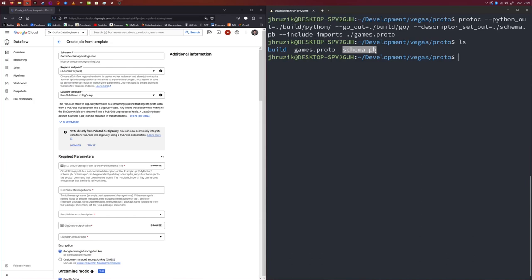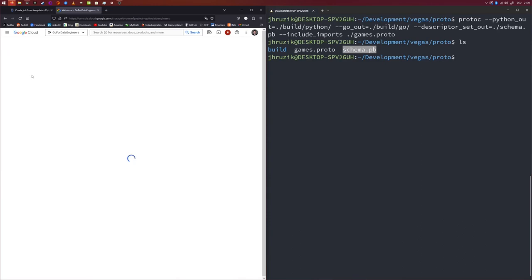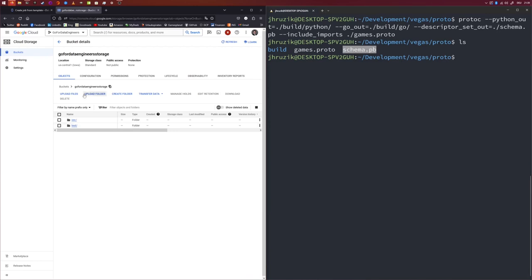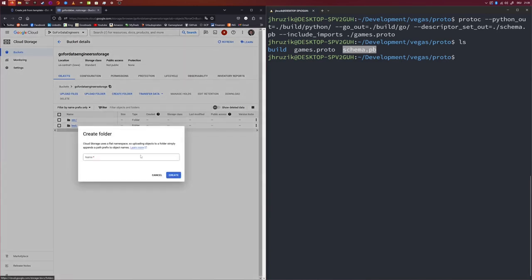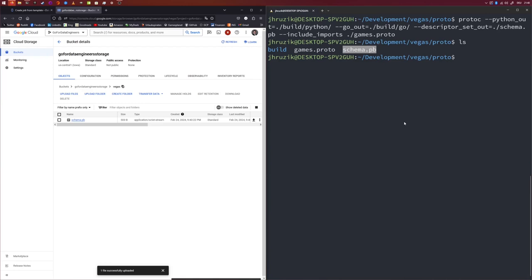Anyways, we now need to put that file into our Google Cloud Storage since we have to point the template to such a file. I'll just create a Vegas folder and put it in there. So let's go into Google Cloud Storage. We go into our Go for Data Engineers storage. Let's create a new folder called Vegas. Let's go in there. In the meantime, I just uploaded the schema.pb file that was created by protoc. And we now have the schema.pb file inside the Vegas folder.